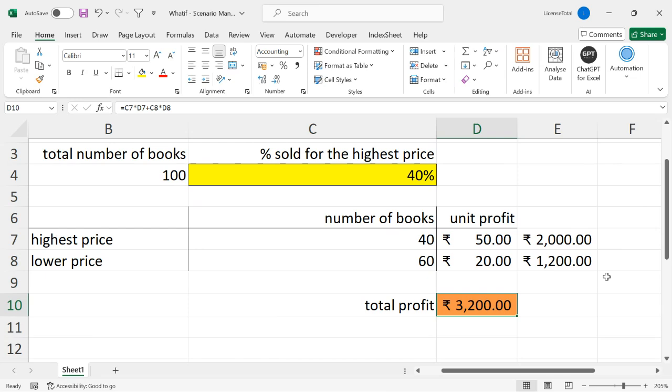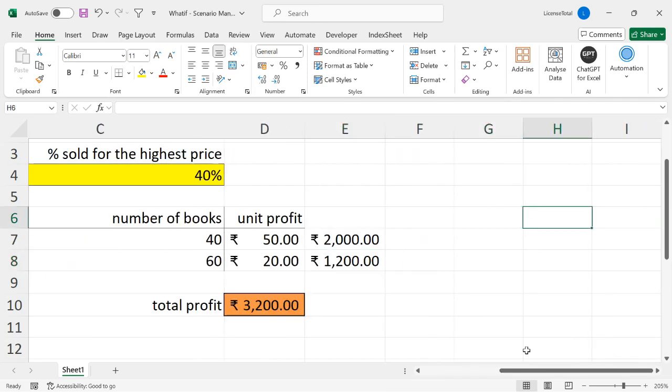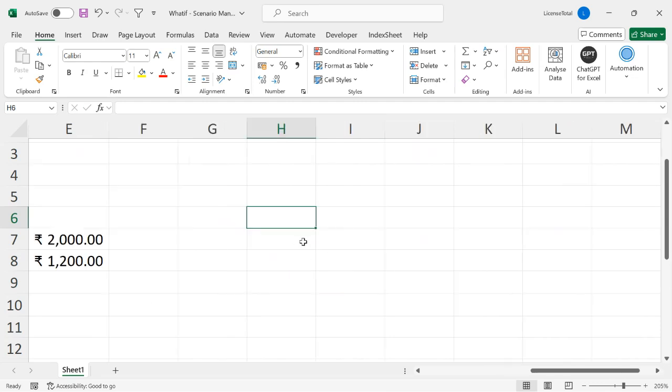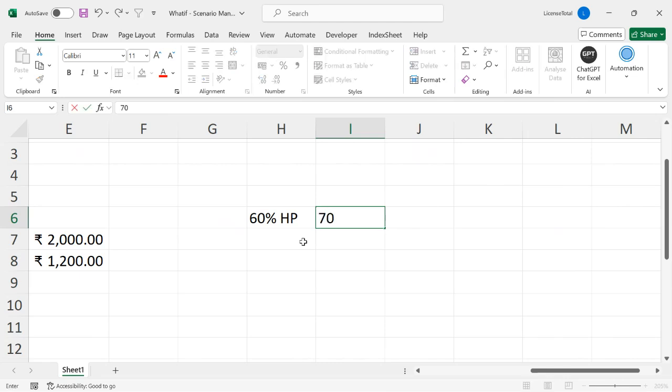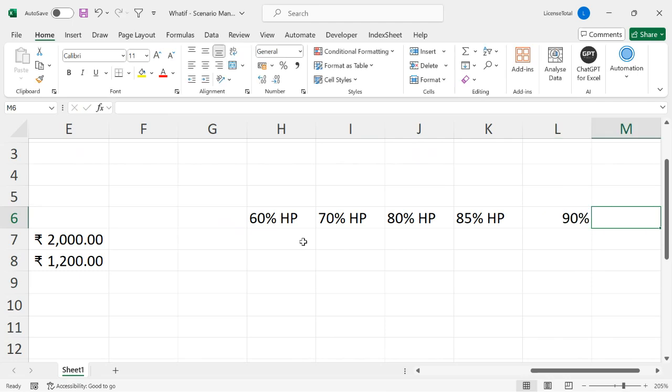Right. Now, this bookstore wants to look at different situations. For example, he wants to know what if he is selling 60% of his books at higher price. Another scenario, he wants to know what would be his total profit if he is selling 70% at higher price. What is his total profit if he is selling 80% at higher price, then 85%, then 90%, and then 95%. I want the total profit to be calculated in each of these scenarios.